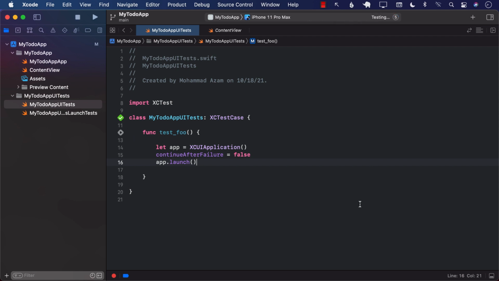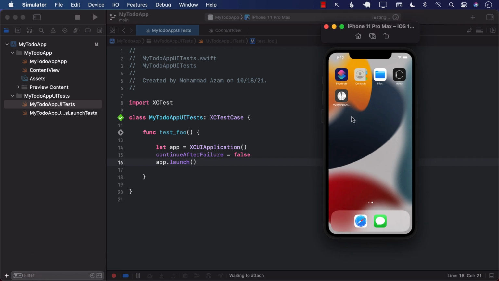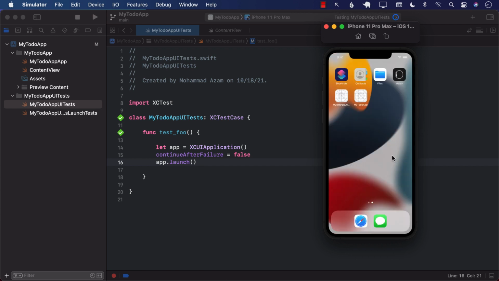So if I run this test right now, you will see that in the simulator it's trying to install the app, and it installs another target also for the test and the app, and then it launches your app. The app doesn't really do anything. You can see it was just hello world, and that's it.